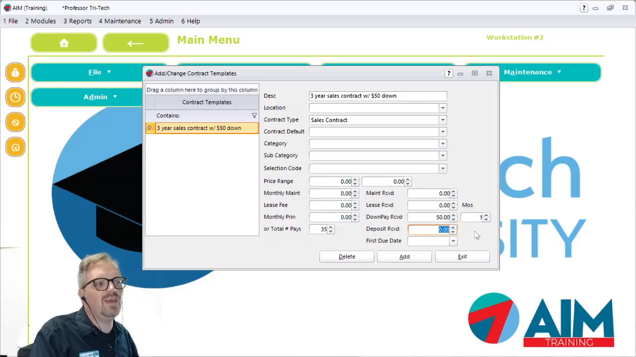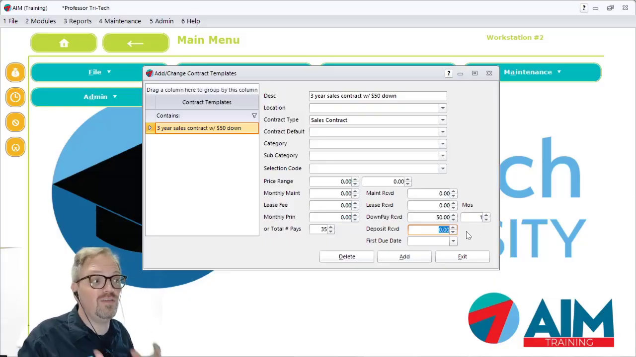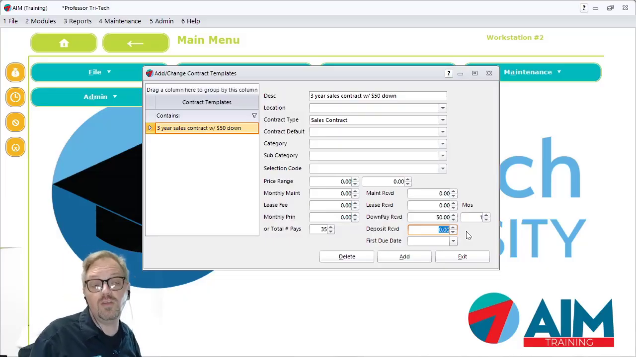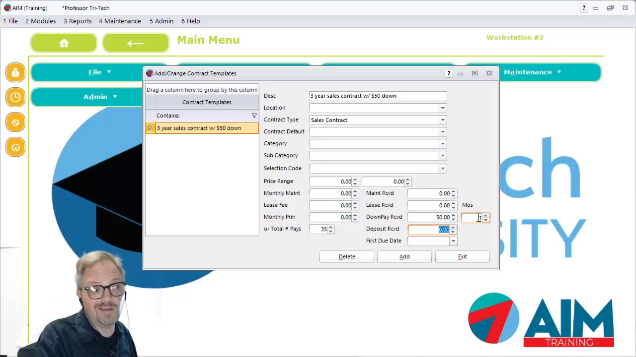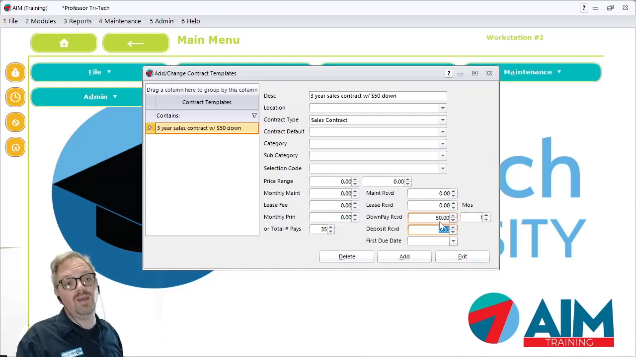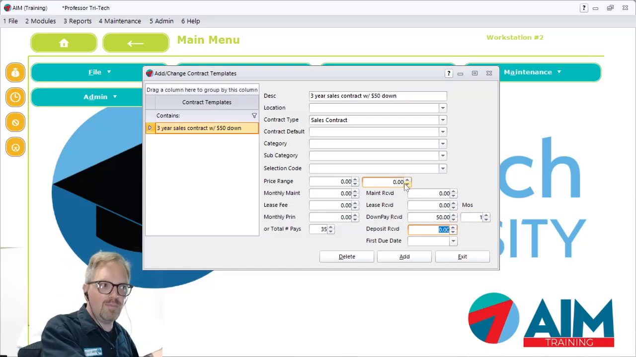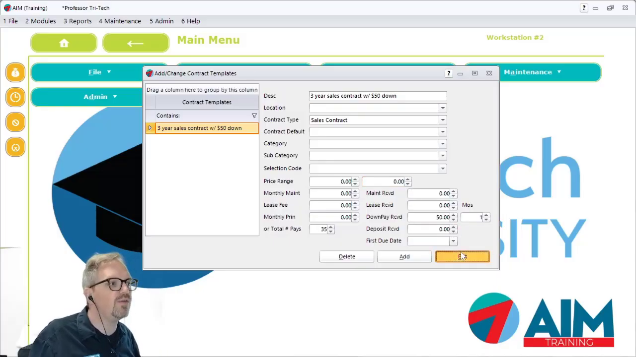Are you collecting any kind of additional deposit that doesn't necessarily get applied to the contract, but could be down the road, or it could also be refunded if necessary? And do you want the first due date to be a specific date versus the calculated date that it would do based on the current date plus X number of months? So those are all the different criteria that you can set. Again, I'm just going to leave this one very simple, and we'll take a look at how this works.